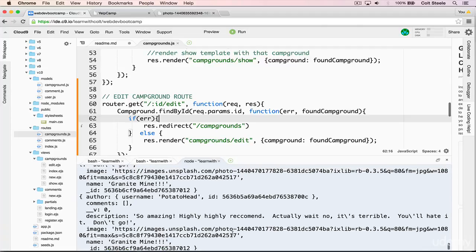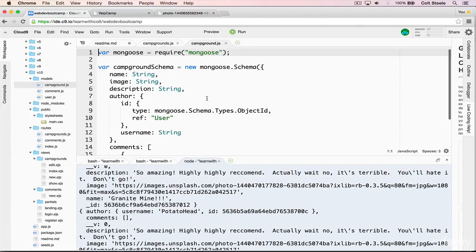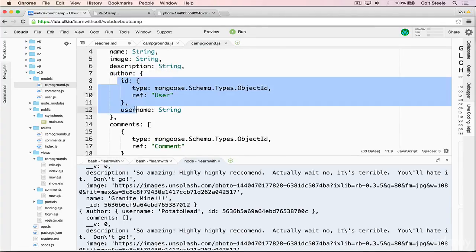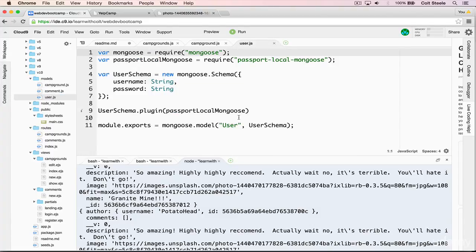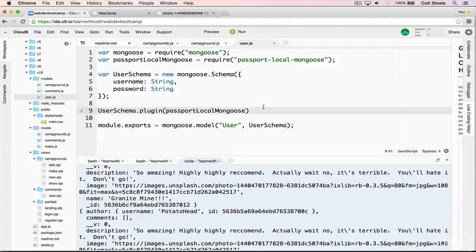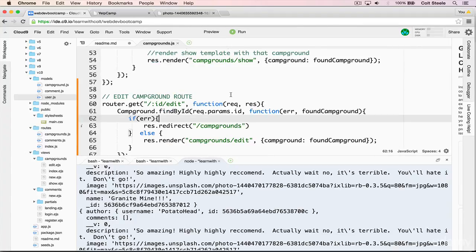So remember, this is what our data structure looks like, where, let me pull up the campground model. We have author for each campground, and there's an ID that's going to be an ID for a user. It references a particular user's object ID. And then we have a user, of course, that has an object ID. It's not specified here, but every user has an ID. And we're going to compare the currently logged in user's ID to the campground.author.id.